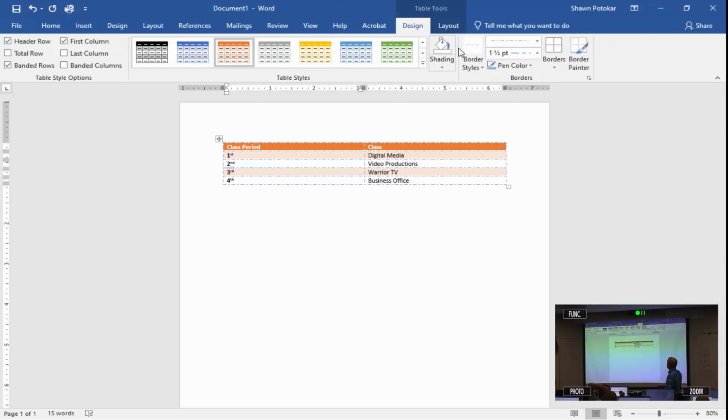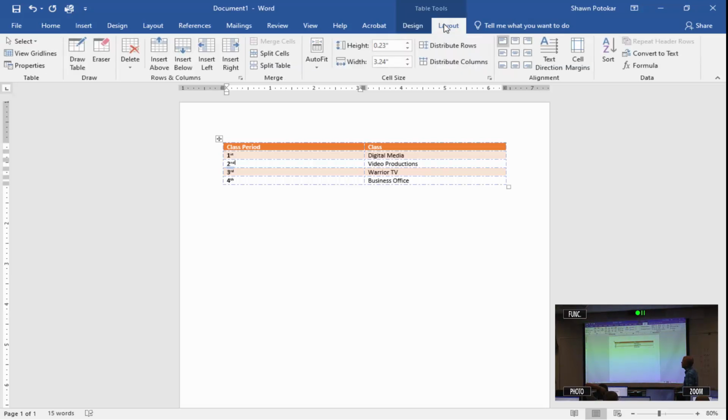Okay, let's go to the layout now. So go to the layout tab. And let's add, we forgot to put flex in here, so let's add flex hour in here. So flex becomes between first and second period. So if you notice up here at the top, you've got some options which we can do. We can draw our table, eraser, delete. Delete would delete rows and columns and stuff.